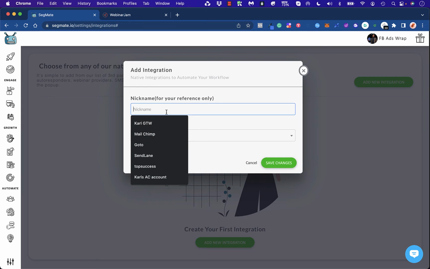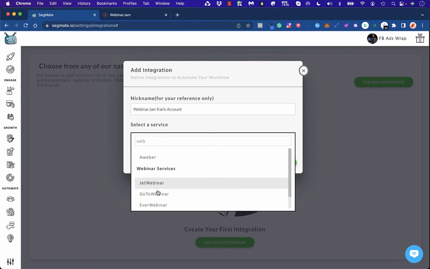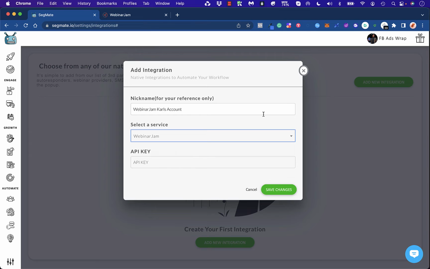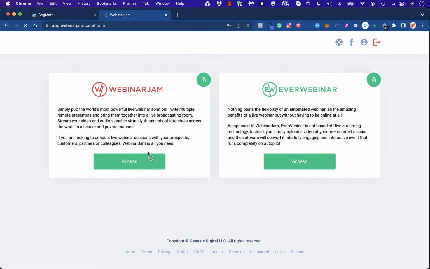So first, let's make sure we integrate with WebinarJam. I'm going to do WebinarJam, Carl's account, and I'm going to go to WebinarJam right here. And we're going to need the API key. So I'm going to go ahead and log into my WebinarJam account, which has both WebinarJam and EverWebinar.